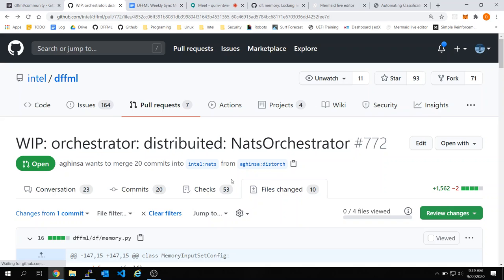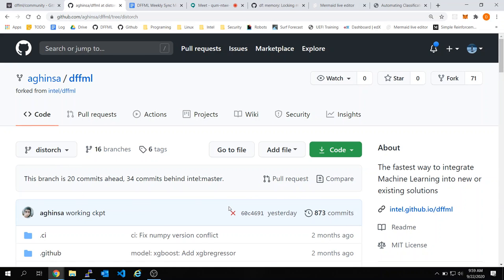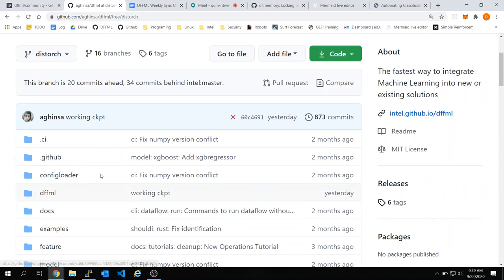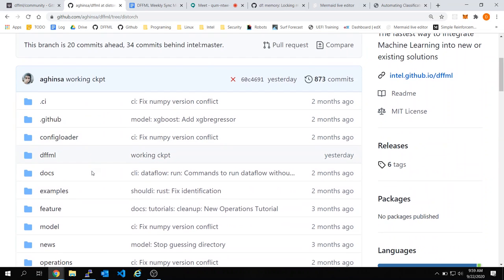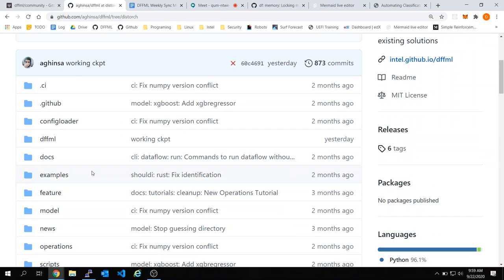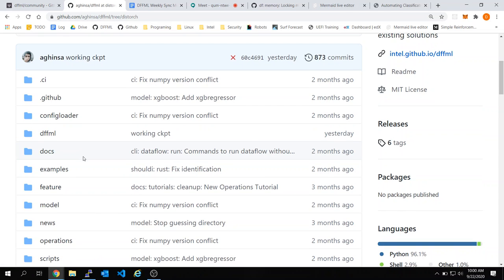Let's go back to your branch here. I just got everything working in a container actually, so that is good too. But I guess that doesn't run anything. We should probably be testing with.